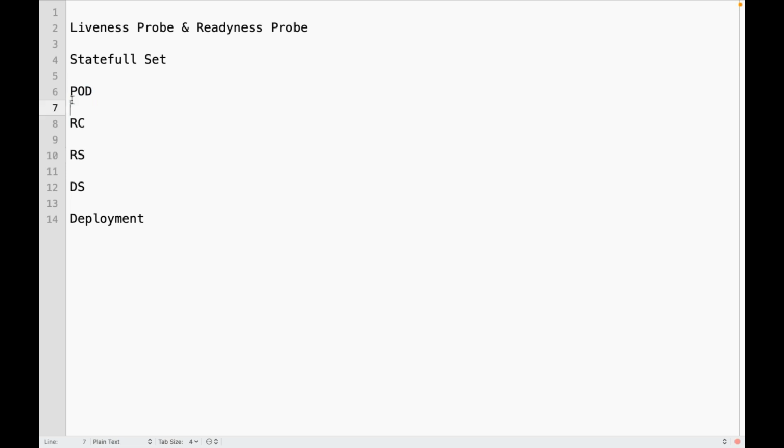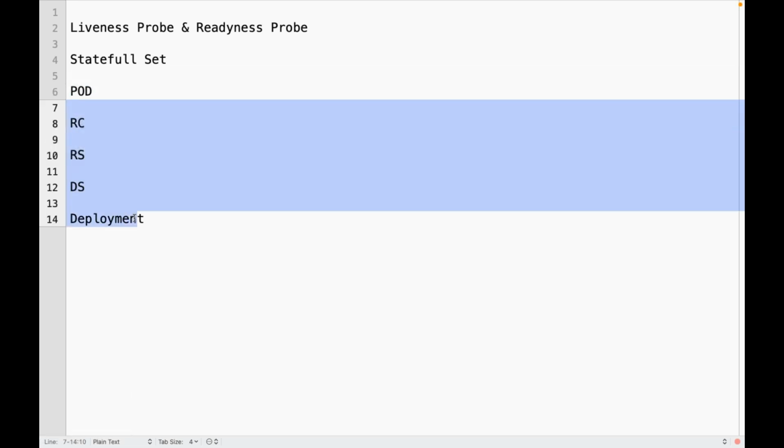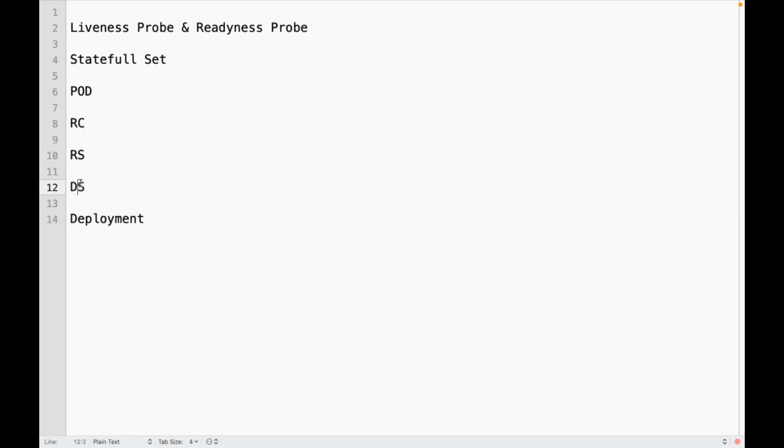So far, we deployed applications using pod directly. But as we already know, is it recommended to create pods directly? No. So we can go for these things, RC, RS, DS, deployment. So what is DS? The daemonset we already discussed. If you want some pods to be scheduled in each and every node in your cluster, you can go and create a daemonset.